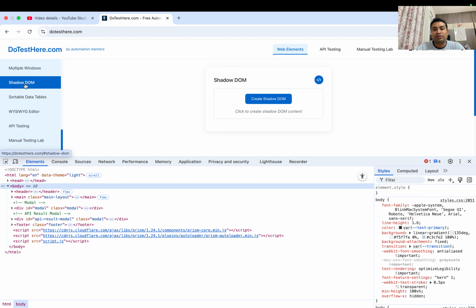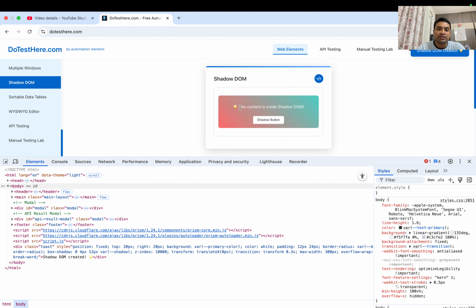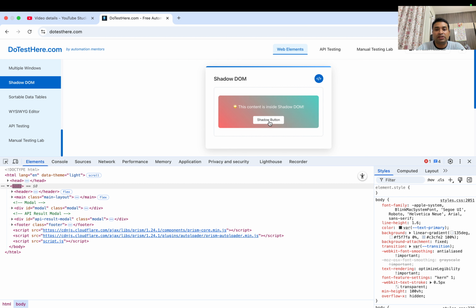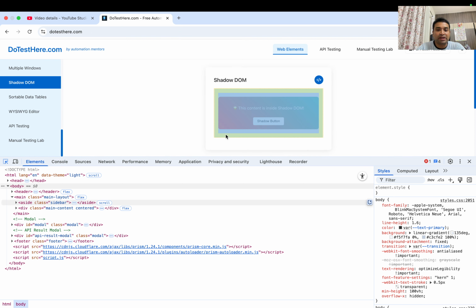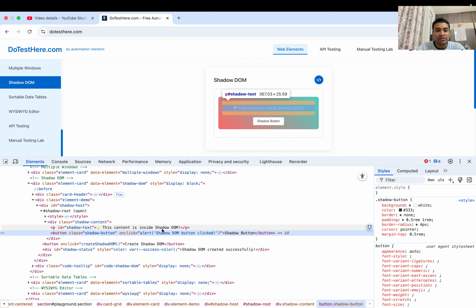Okay, so this is ShadowDom. From the left menu I'm hitting here. As soon as I hit here, I can see this create ShadowDom button appeared. I need to click on that. As soon as I hit on here, I can see the window has been opened, and here we can see a ShadowDom button. So let me inspect this one. We can see this is a button which is inspected right now on the DOM, and this is under shadow root.